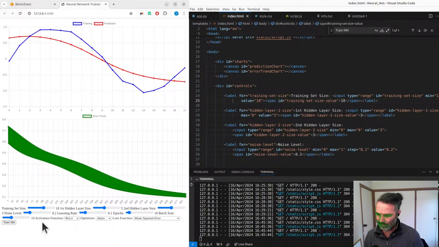Lots of fun. You can control your parameters from here. So the training set size, currently there was I think 18 data points by default. You can increase it, say to 30, the number of hidden layers, a first hidden layer, second hidden layer. And you can also change the noise level. So say, let's keep it at 0.5.